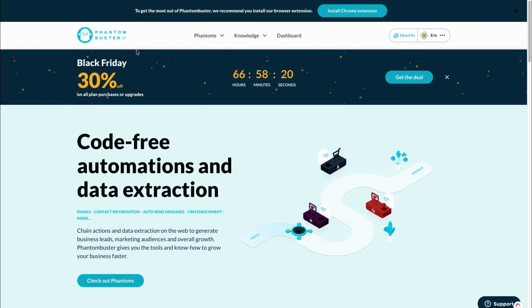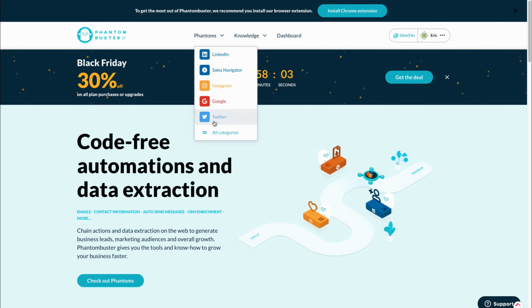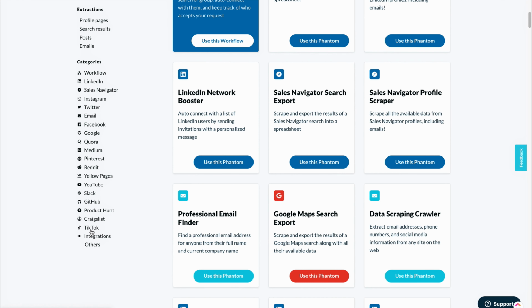Okay, so this is Phantom Buster, and what you need to know about it is that you can do a lot of stuff with it, and it's very powerful. I'll show you what I'm using it for, but there's endless opportunities here. So what it does basically, it's allowing you to create a set of automations. Each one is called a Phantom. So if you go over to Phantoms from the homepage, you can see all categories. And you see how many options there are.